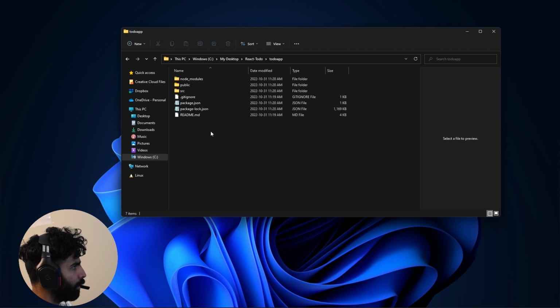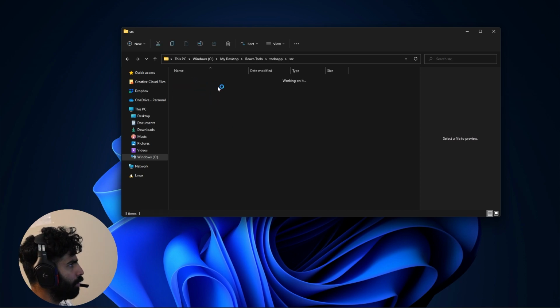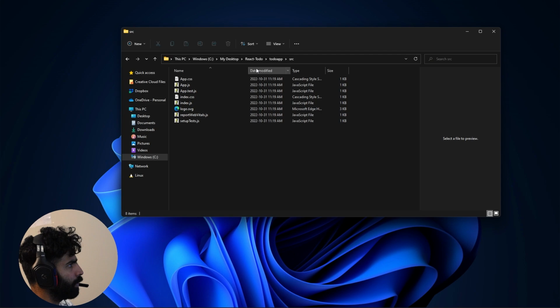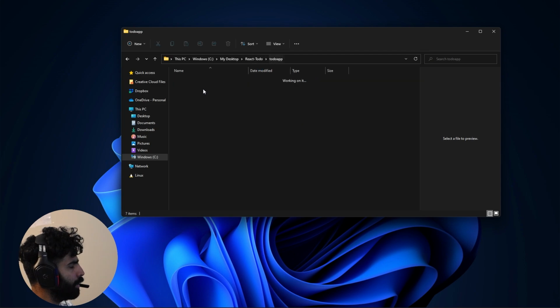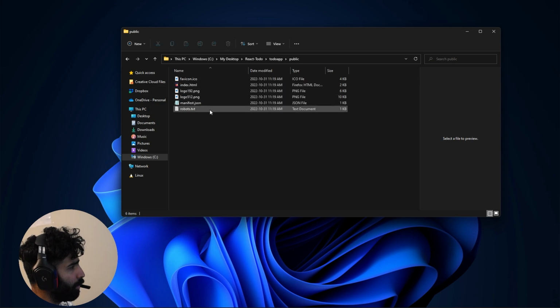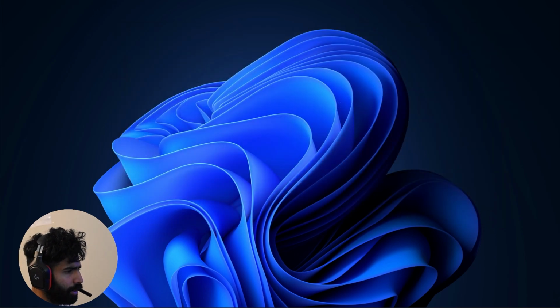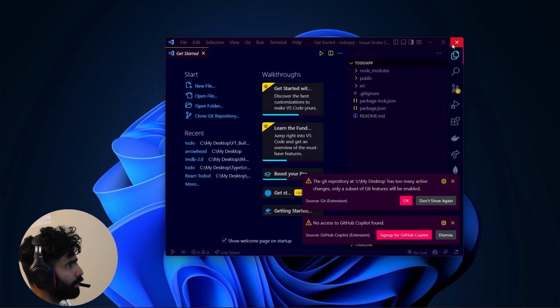So this is your React app, and this is all the React material that it downloaded, and all our code will be in source. Some code is in public, that is for public use, but we are not going to look into that today. Okay, guys? So forget about that. And I should close this. So this is my VS Code.